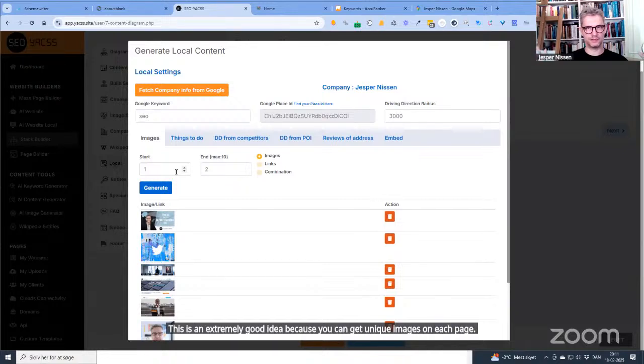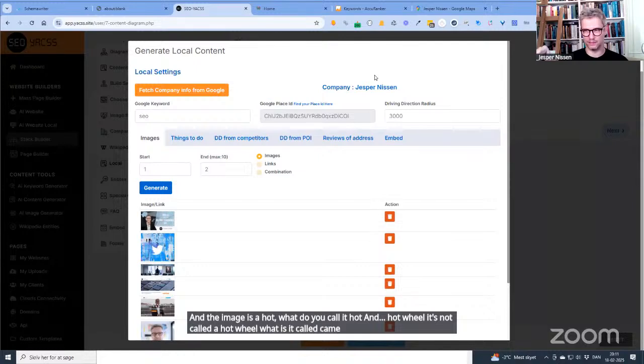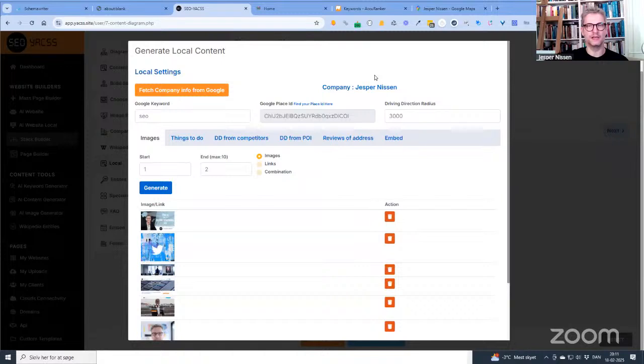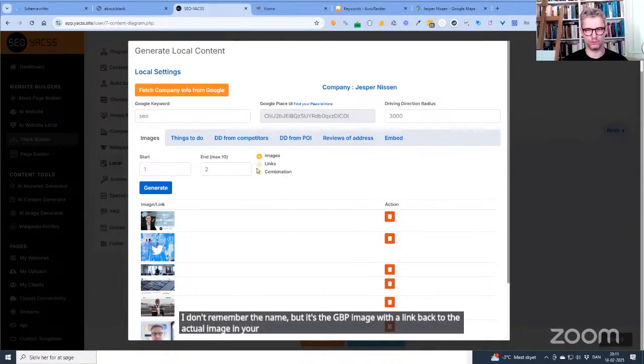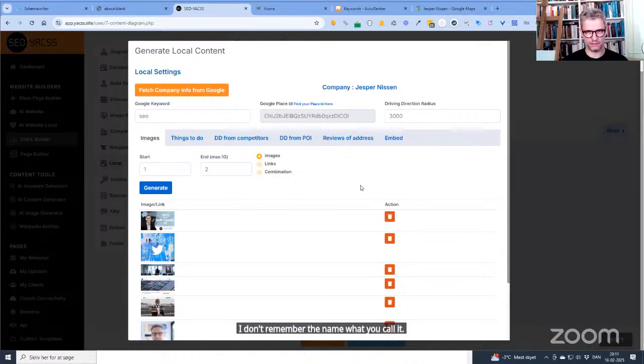And the image is a hot, what do you call it? It's not called a hot. What is it called, Klemen, when it's the URL? I don't remember the name, but it's the GBP image with a link back to the actual image in your GBP. Yeah, it's a hot embed or something like that. Hotlink. Yeah, hotlink. Thank you, guys. So that's what we are building with this.